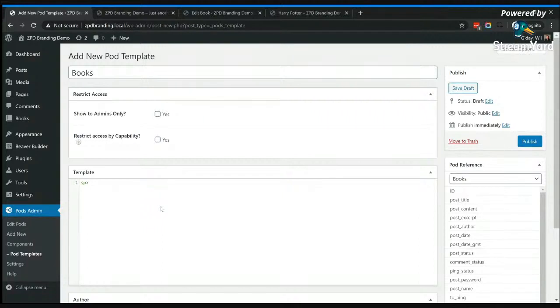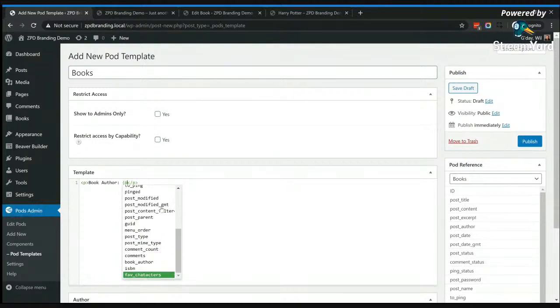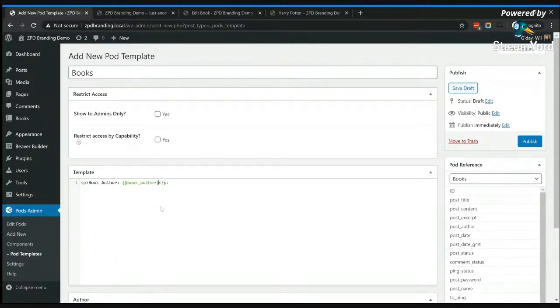So it's mostly in HTML. So we'll do a paragraph, book author. We'll end the paragraph. And to get the fields into this template, you use the curly brace and then the @ symbol. And then again, it brings a list of all the fields. You can just scroll down, or if you know what it is, just type it out. Book author, here we go. And then close that curly bracket there. And that's going to output in a paragraph book author with that data from your custom post type.